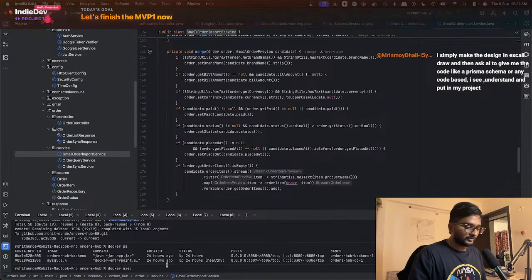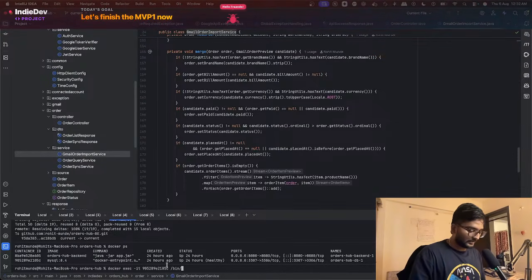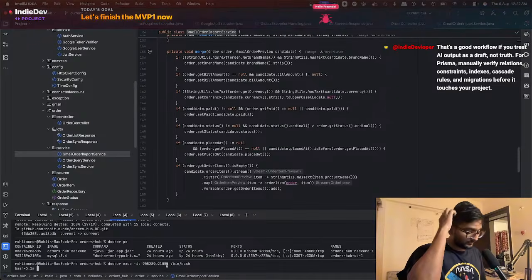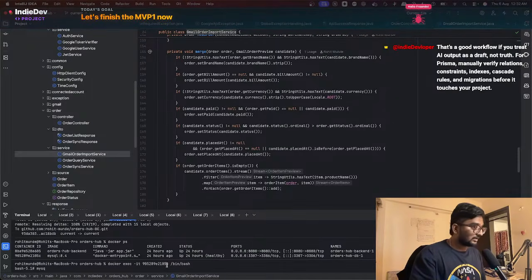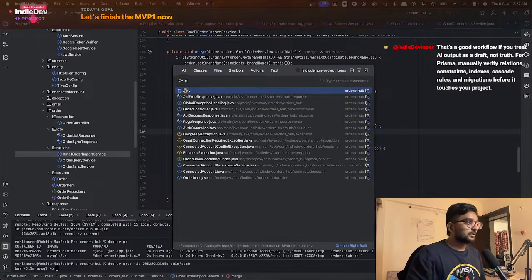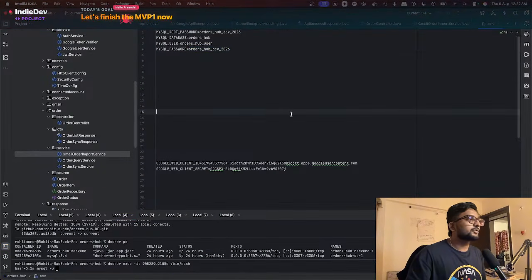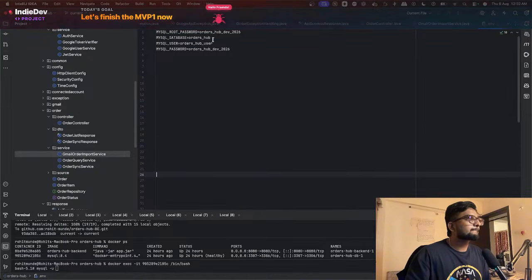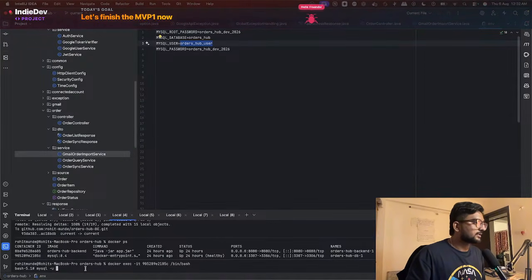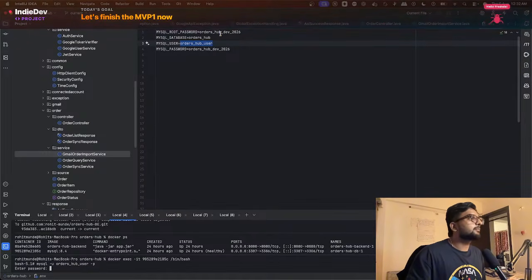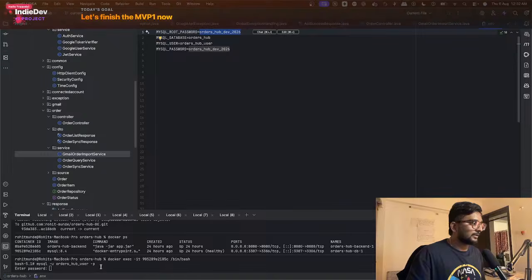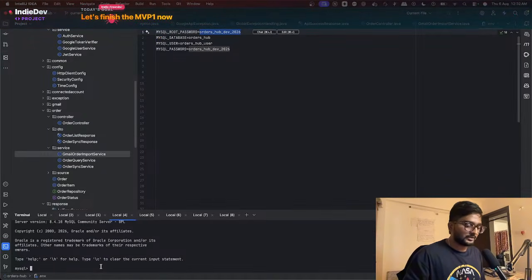Docker execute in the integrated terminal, container ID, /bin/bash, give me bin/bash, and then MySQL -u, and the user is in the environment. What is the user? The user is this user, -p, the password is this. If you think that by looking at this password you will be able to log into this application, then you are really silly.